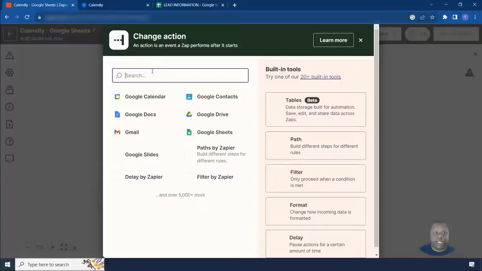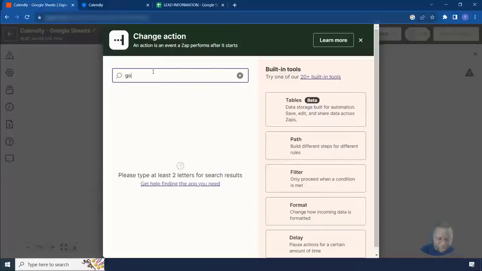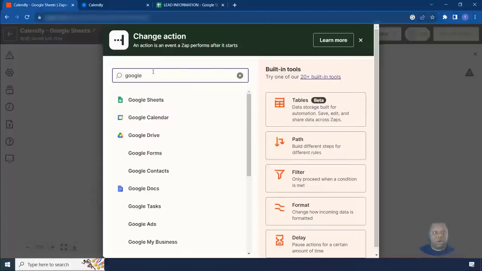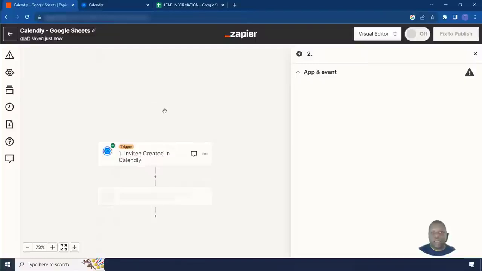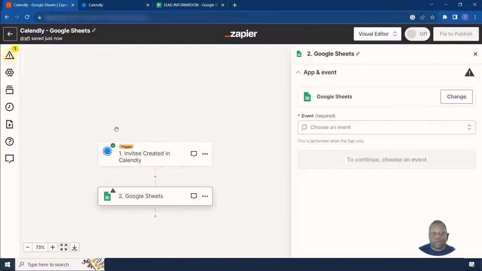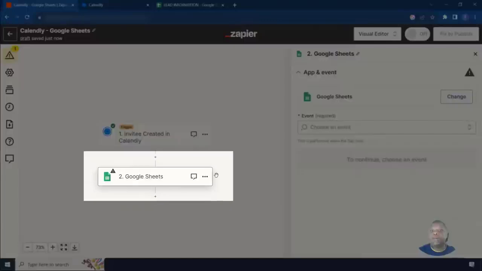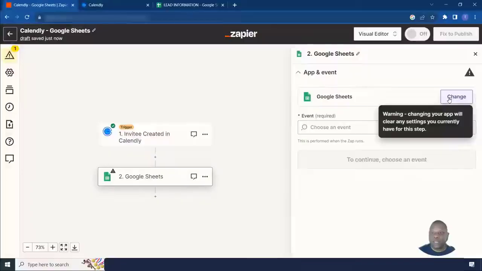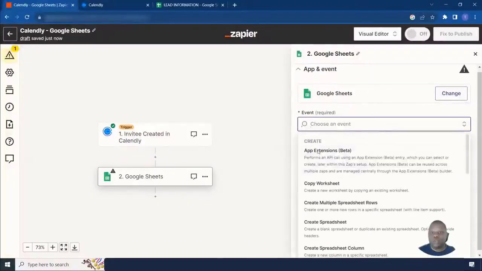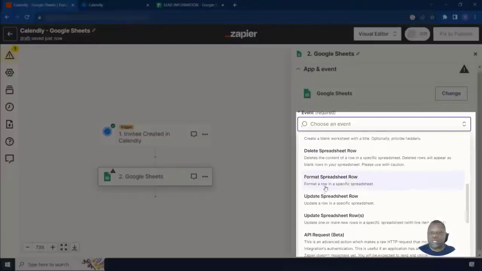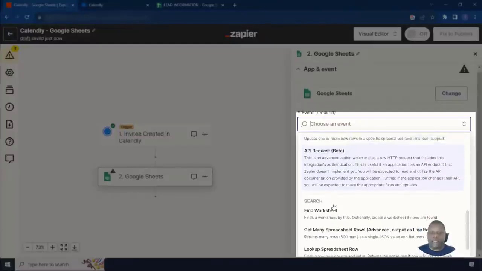So the next application is Google Sheets. So we search Google Sheets and click on it. So you see we are finished with Calendly here. We are going to Google Sheets. So on Google Sheets, it has been selected and we now choose what we want to do. There are so many options of what you can do, a task that you can do.